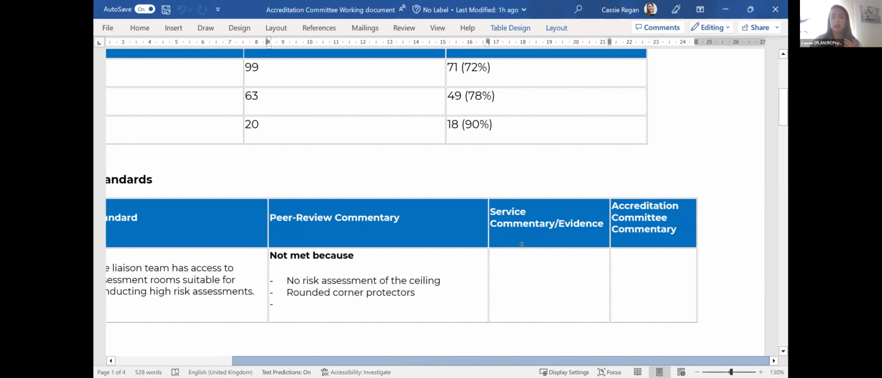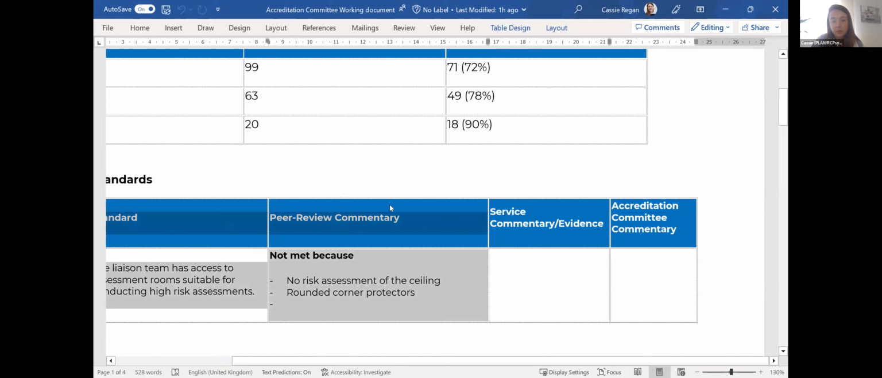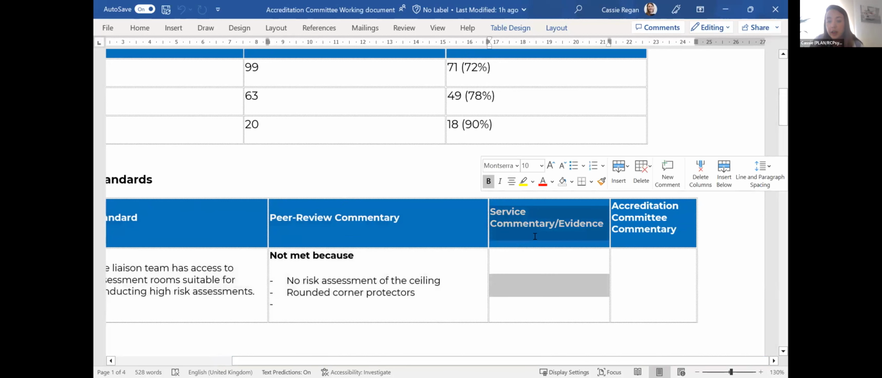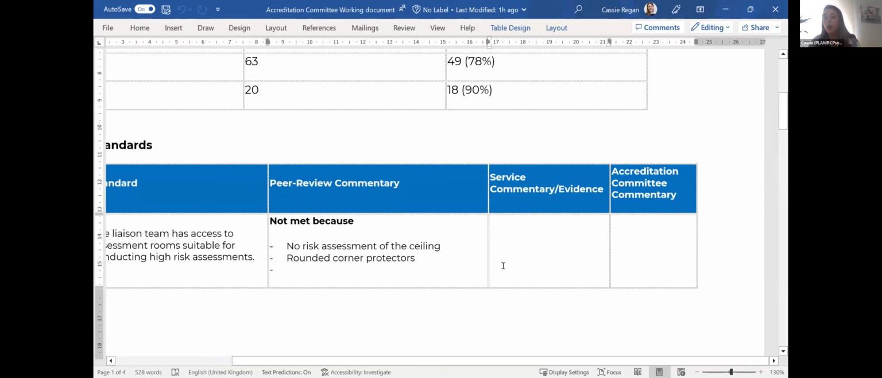The other thing, just to show you very quickly on that document, is, as I said before, it would go between ourselves to you, the host team, back to us and to the accreditation committee. So we will fill out the first columns up to peer review commentary. That will be whatever's in the report, including the recommendation of what to provide. You're then able to fill out the service commentary evidence bit, so you can add in any additional commentary should you wish, and then specify what evidence you're providing.